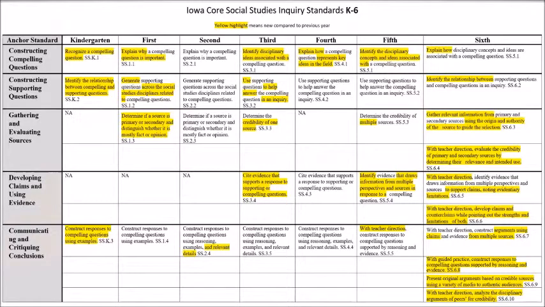If you look at the Iowa Core social studies standards for inquiry, we have a document, and you see this document here, where it takes those 6 anchor standards and gives you an idea of what that looks like all the way through high school.